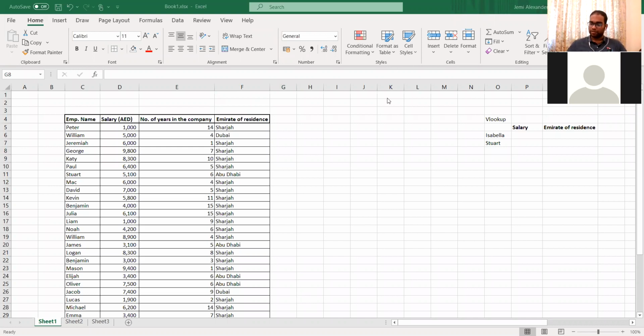Okay, assuming we're all good, let us look at sorting data. So, sorting data, first of all, what is it? When you look at this data, you can't see any sort of sorting that is done. The names are not sorted alphabetically. The salary is not sorted from the lowest to the greatest, nor the greatest to the lowest. The number of years are not sorted. The residence is not sorted.